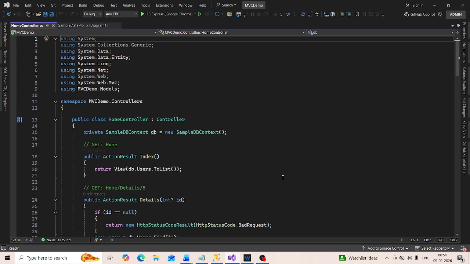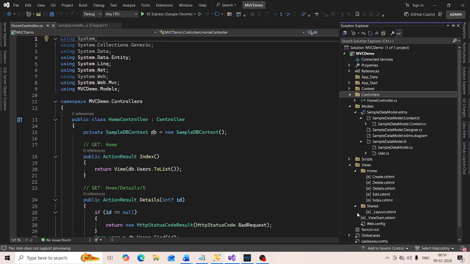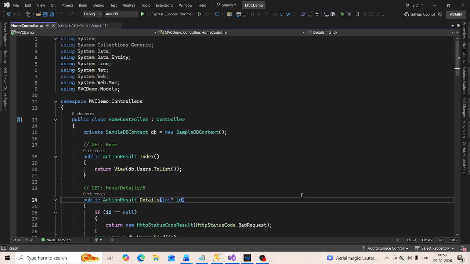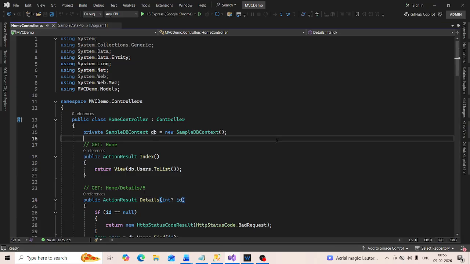Okay, the HomeController is generated, and let's see the views. Here it is, the views. We have all these: create.cshtml, delete.cshtml, details, edit. Let's delete this shared folder. Okay, not right now. We are not going to delete this shared folder. I will tell you why, and we will delete it later.